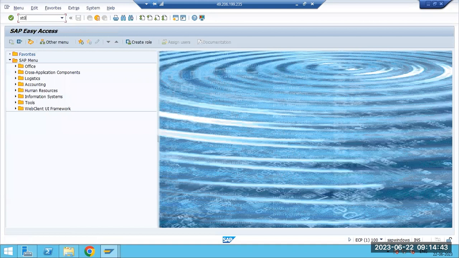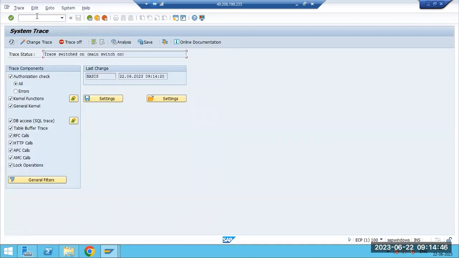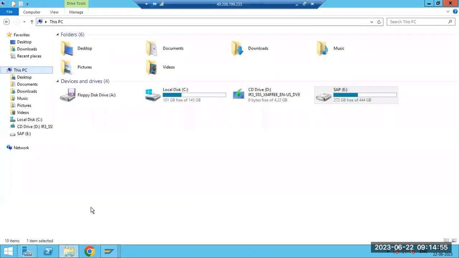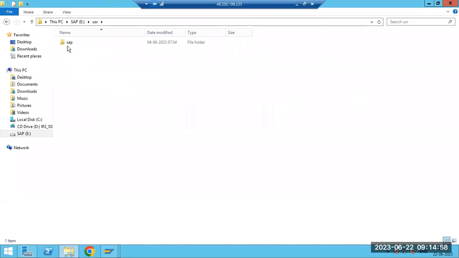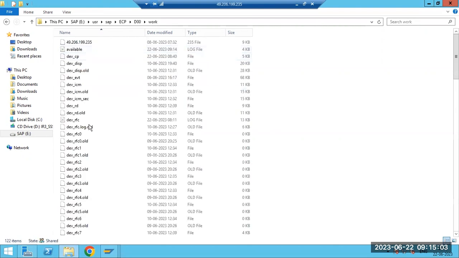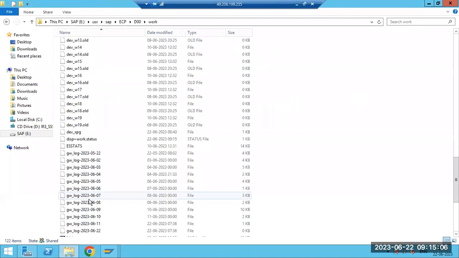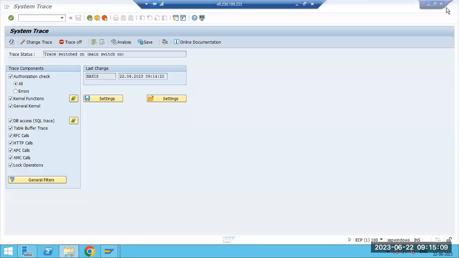So this ST01 is for the tracing functionality. In your SAP system, normally all the logs will be tracked under the work directory. Everybody knows that. If you go to the work directory, you can see all the logs available there. We can review the logs and troubleshoot. But in the logs, nothing is displayed related to user access errors. You checked ST22, SM21, some logs, and you don't see more logs.